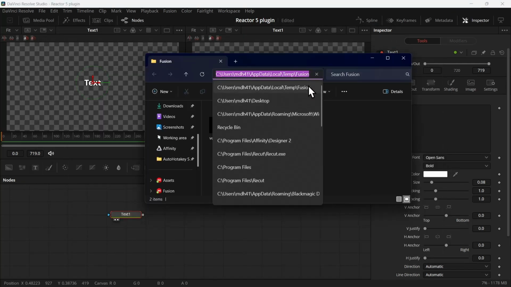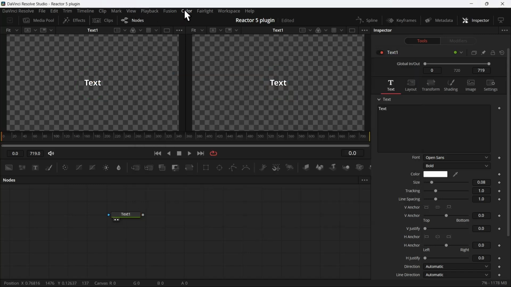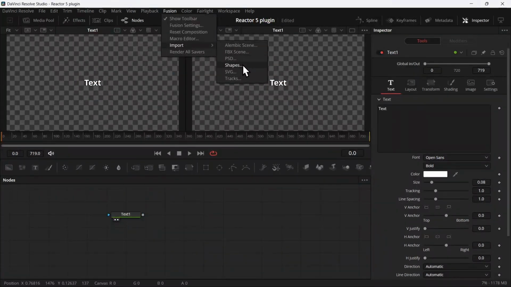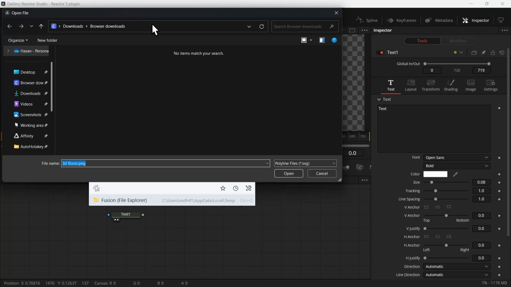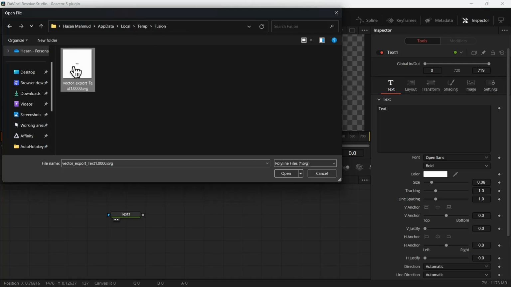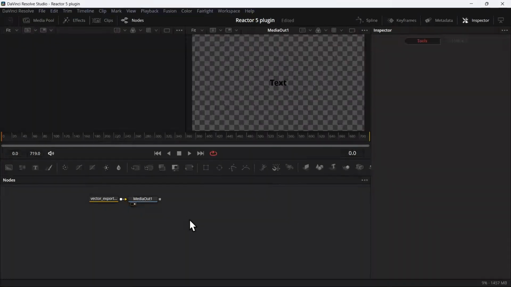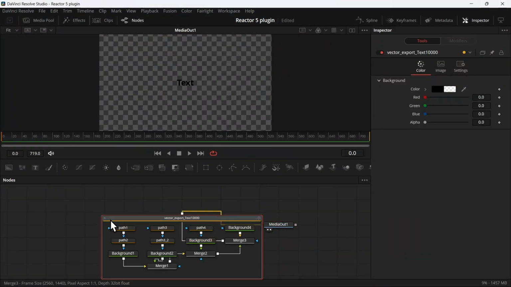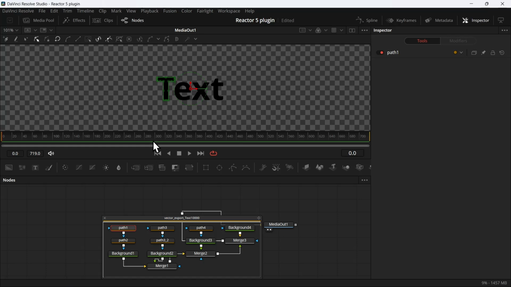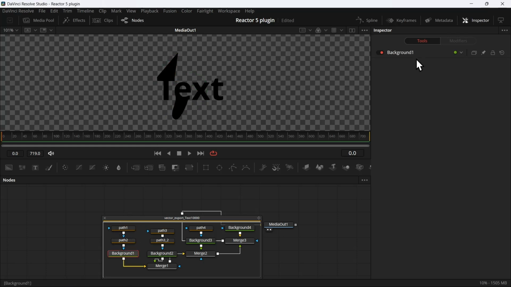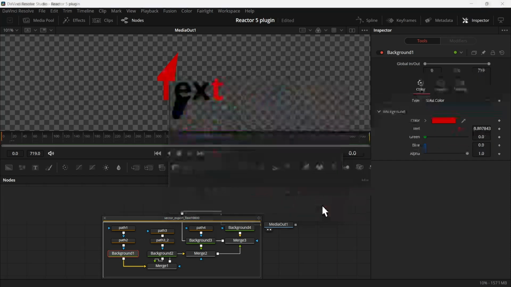So let's copy this path, and now from Fusion, import SVG, and here just paste the path and click on this SVG file. Any aspect ratio will do, and now we can delete this text node. So now if you double click and open it, you can see the text is now made with polygon path. So now you can customize this text, and from here you can also change the color, just like that.